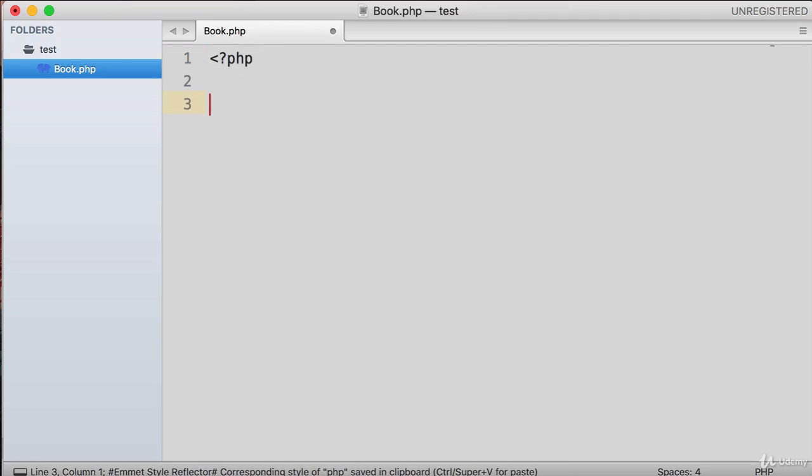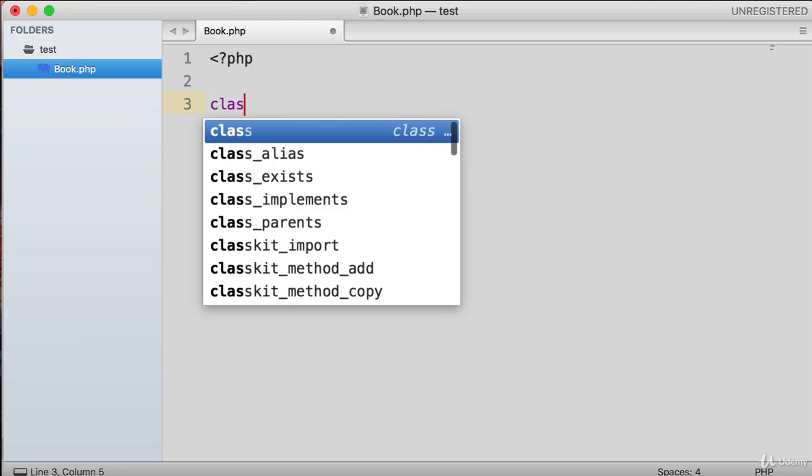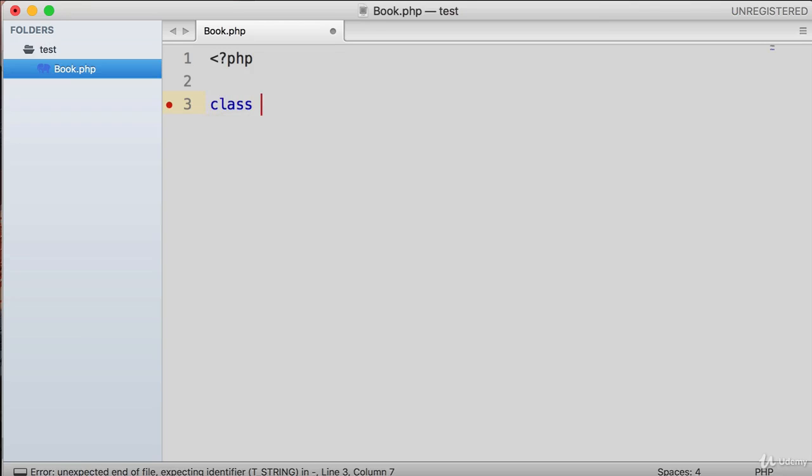The first thing we want to do is create a class, and it is very simple. Class keyword, and then give it a name. Let's name it Book. By convention it is recommended that each file has only one class, and the class name begins with a capital letter, and the class name is the same as the file name. That is the convention. So class Book, that's it. That's how you create a class.